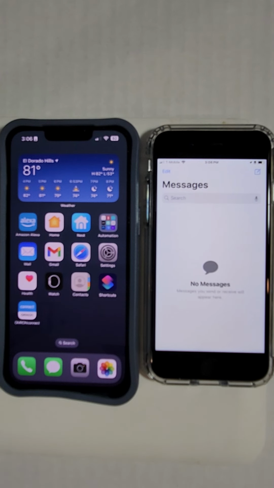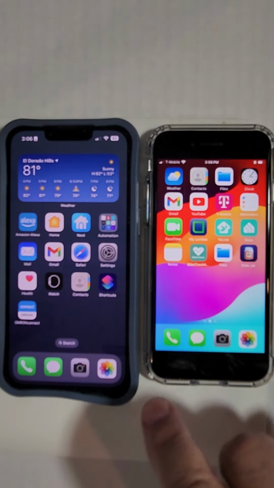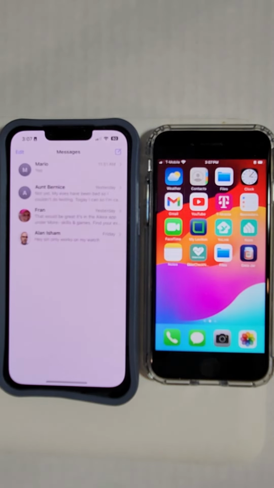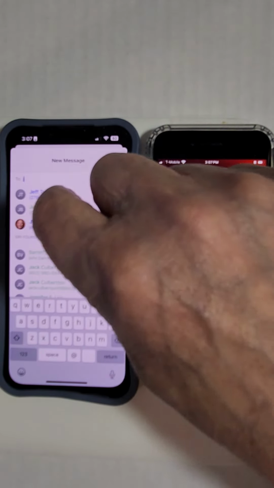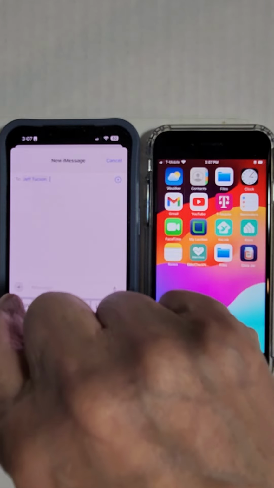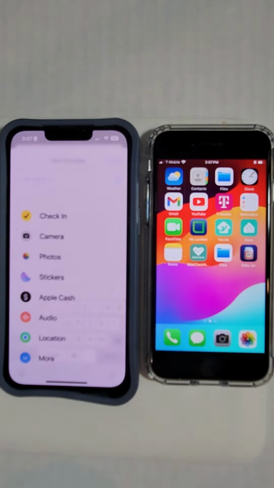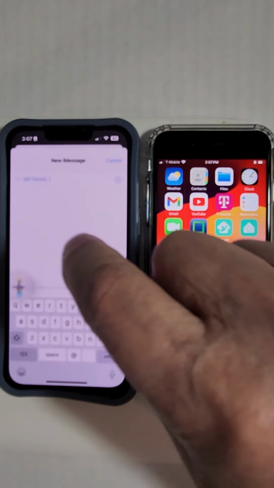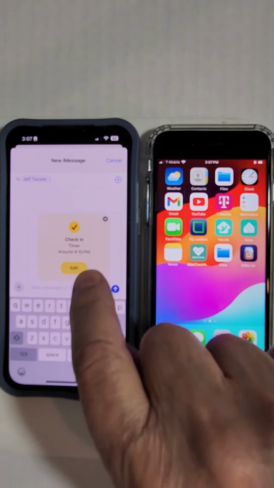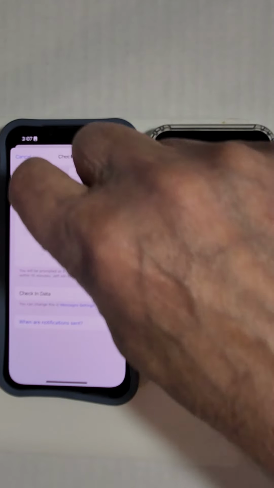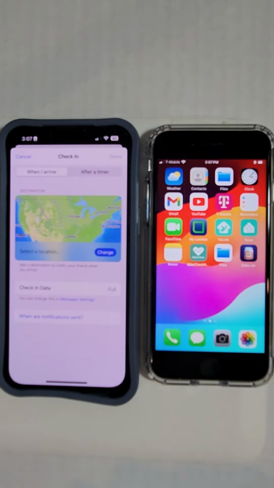Okay, this is going to be the location-based check-in. So let me show you how that works. Again, you're going to send a message. You're going to choose the person that you want to tell. And you're going to tap the plus just like last time. Check in. And instead of a timer-based one, we're going to edit this and we're going to pick a location.